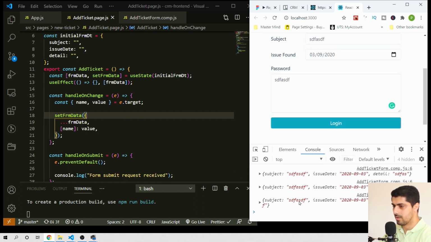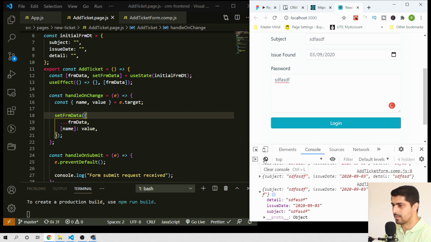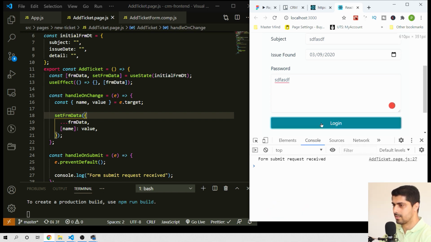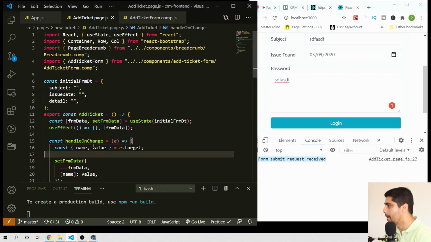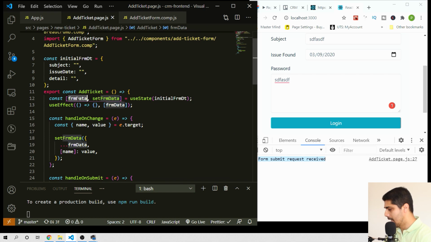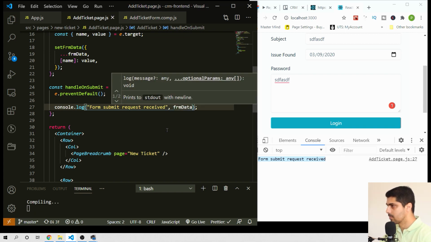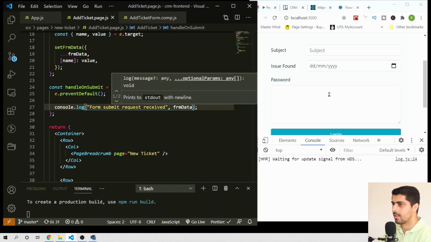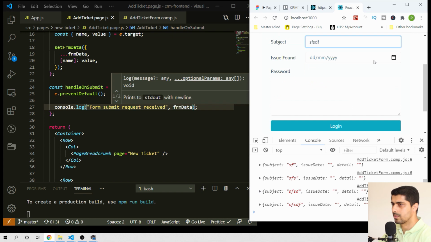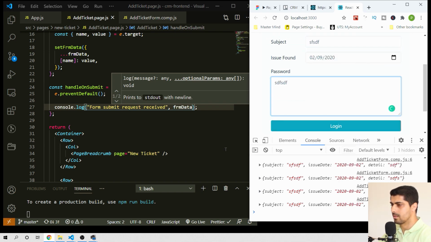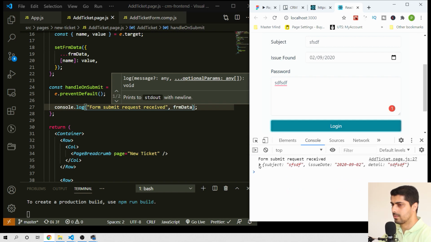See, now we got all of them. Now even in our submit, let's clear this out. And if we submit, form submit request received, you can even print the state and see actually what data it holds. Save it quickly and there's the data, guys.